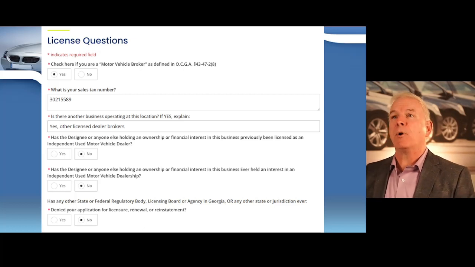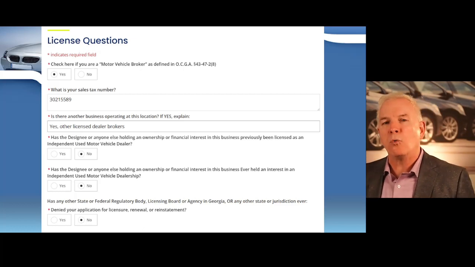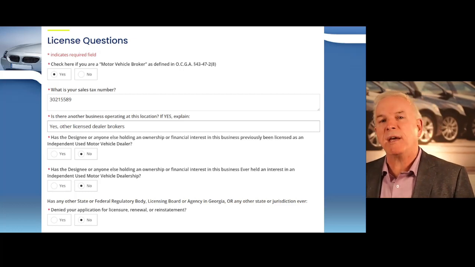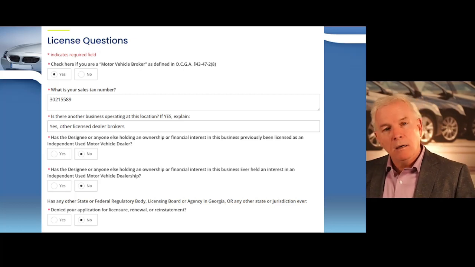So that's a great thing about a broker license. It really lets you get your foot in the door for a much lower cost. Many brokers eventually go out and get a lot, but then there are also a lot of brokers that kind of stay small, and you stay a broker for years and years. That's totally fine. So if you're a broker, you'll check yes. If you're going to have a lot, then you'll check no.